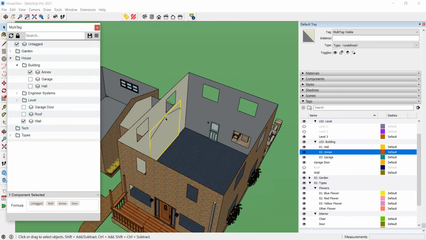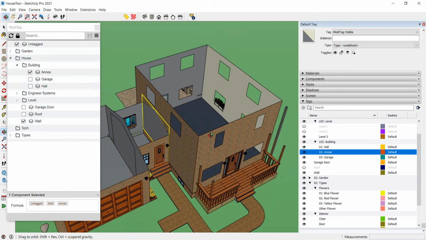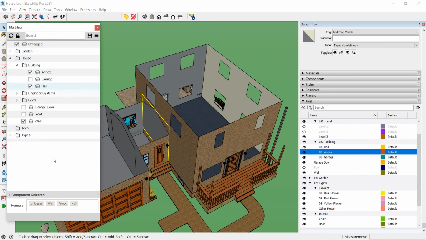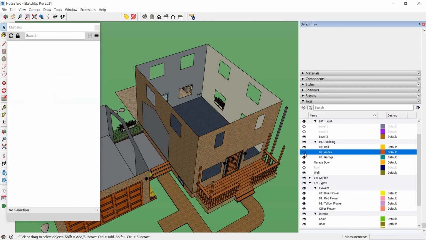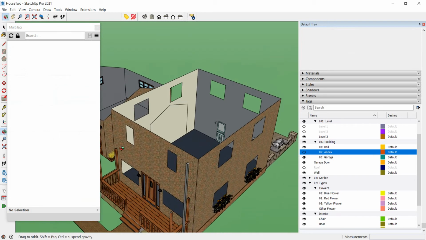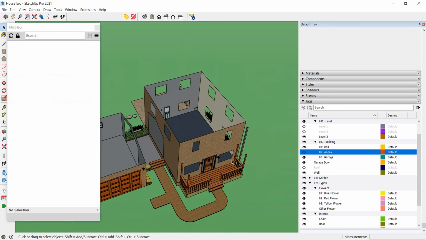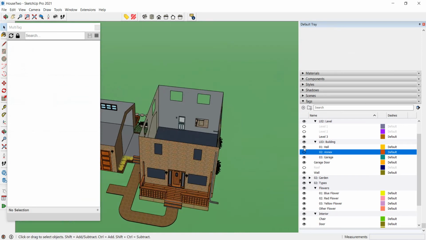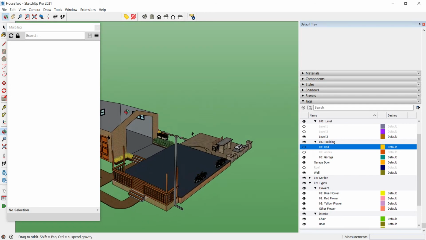So, add the hall tag. Add a bracket and put an OR sign between the tags and close the bracket. Save. Turn off the annex tag and we see that the wall remains visible. Now it is displayed either when the main building is shown, or when the annex is shown.